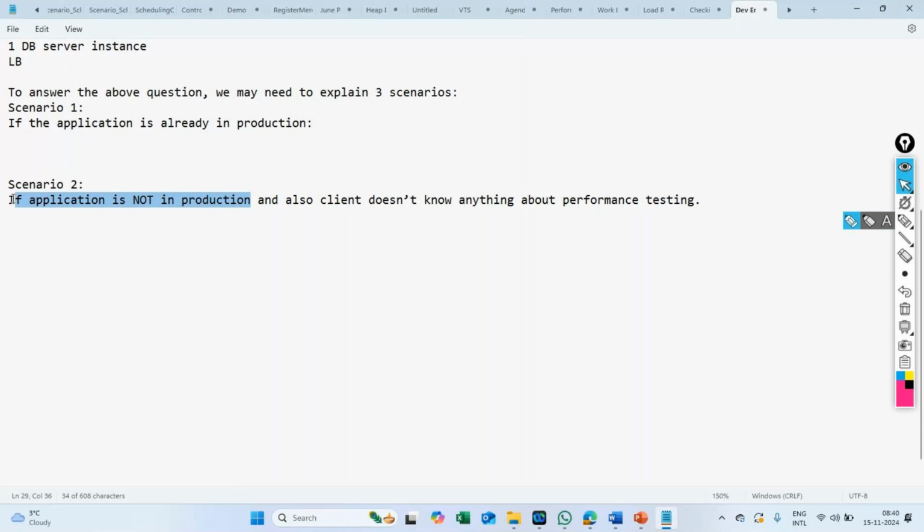That means it is not a live application. Nobody is using it so far in the live environment. It is not in production, so there is no data in production. Nobody is using it as of now. Let's say this is the first time, you have to take care of it, and your client doesn't know anything about performance testing. How do you derive the total number of users here?